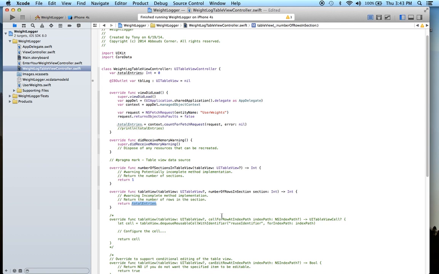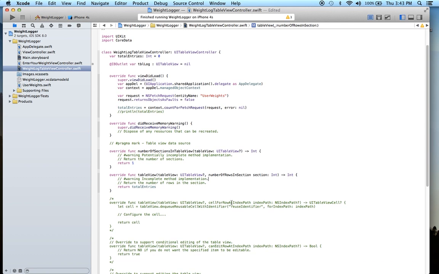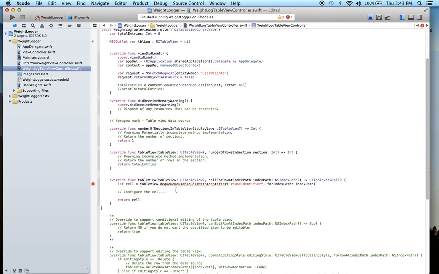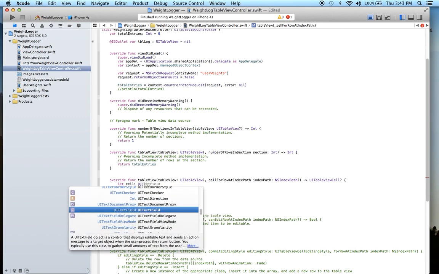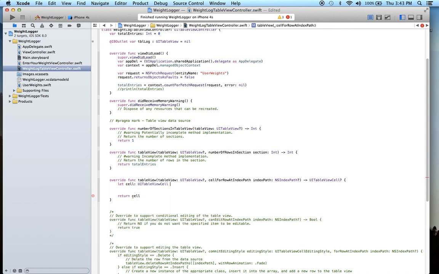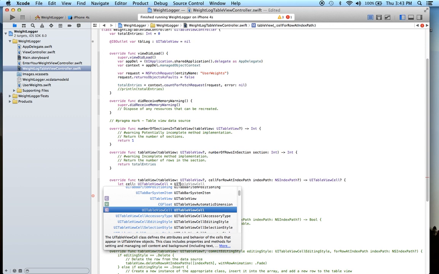So now let's implement another function. Let's see if it's down here. Cell for row at index. So let's implement this function, and they've already done some of the work for us. In this case, we're not going to be using a reuse identifier, so let's just create our own here. So let's create a constant called cell, similar to what they had. It's going to be of type UITableViewCell.